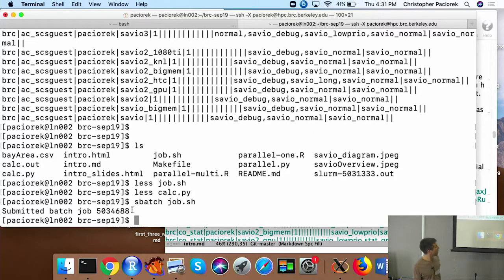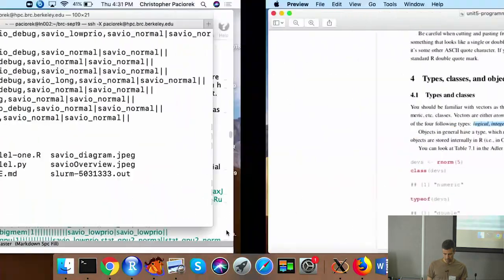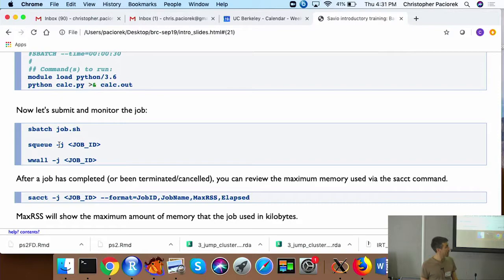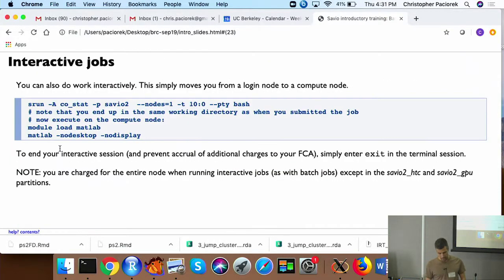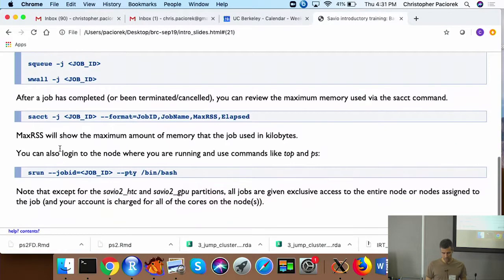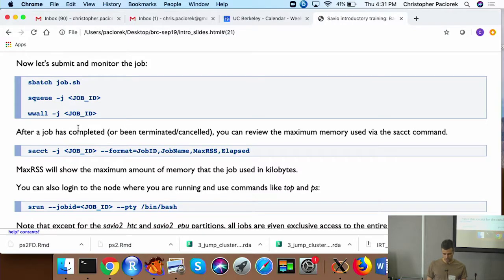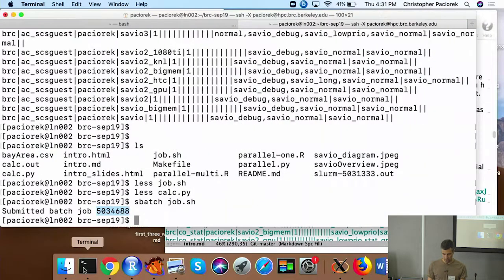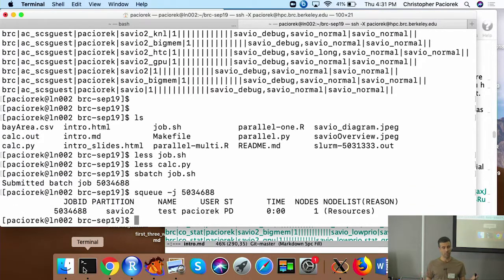And you'll see that it reports back the ID of the job. And this is going to be useful potentially in the future for querying the system and seeing what the status of your job is. Some of the things we can do in terms of looking at the status of our jobs is we can do sq -j. And that will show us some information. We can do wwall -j and then the job ID. So let's go ahead and do that. I could, for example, do sq -j 5034688. And that will show you that that job is pending.